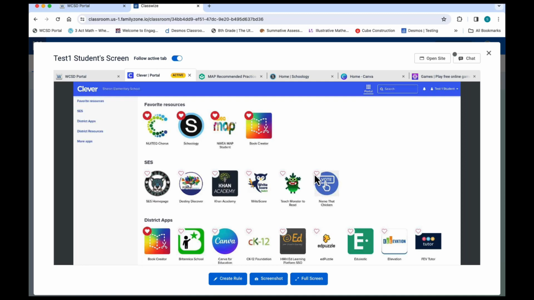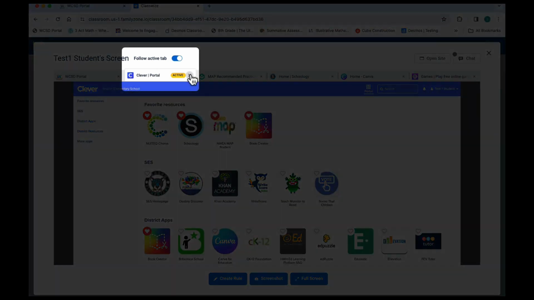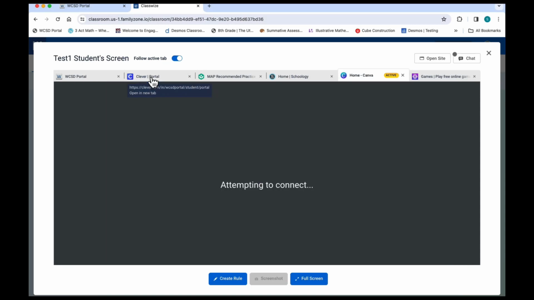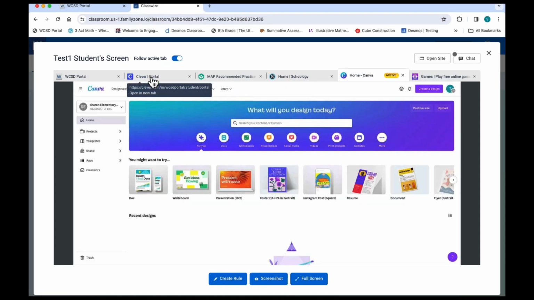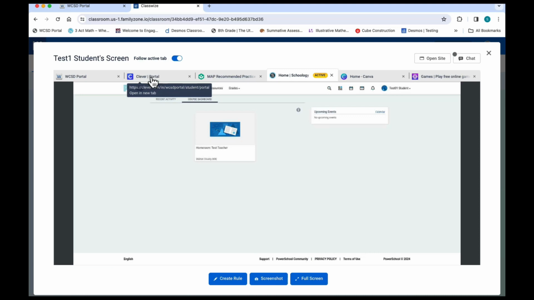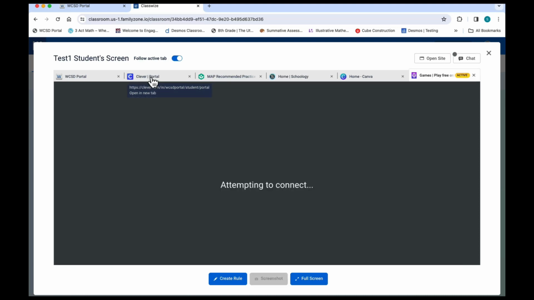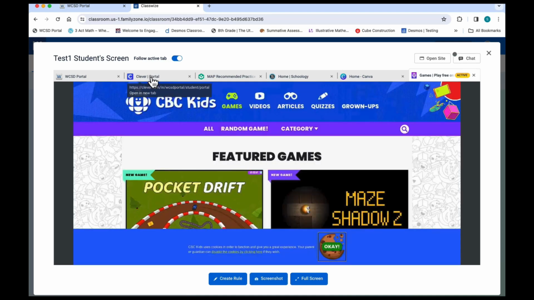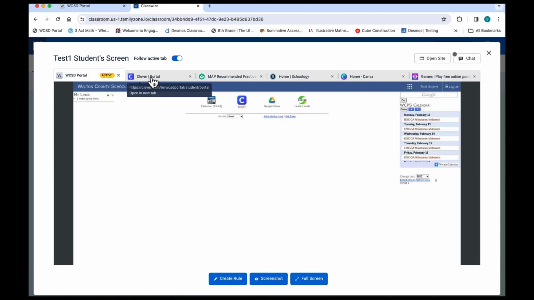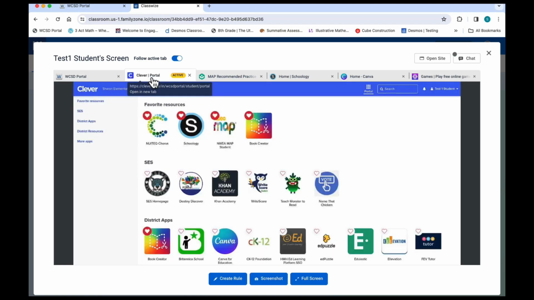And let's just look at a couple things that are going on here. First of all, this follow active tab is turned on automatically when you do this. And what that does is whatever tab, this will follow what the student is doing. So you notice that as I'm clicking on a different tab for the student, it's switching in this screen. And this is happening pretty much real time. There's not really much delay that I'm seeing from this. So that's what follow the active tab does for you.